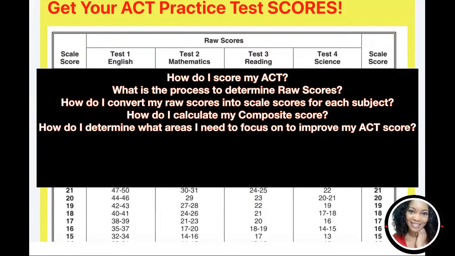What is the process of exactly scoring my complete ACT, finding out my raw scores? How do I convert my raw scores into a scale score for each subject? How do I calculate my composite score? And then when I have all of those scores, how do I then know what areas I'm strong in and what areas I need to improve in order to raise my ACT score?